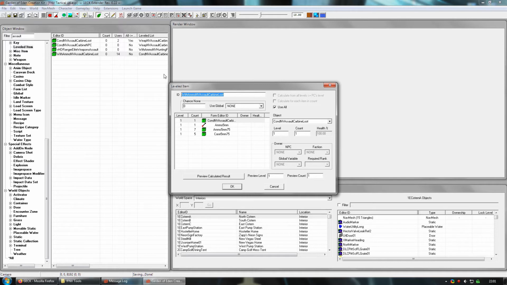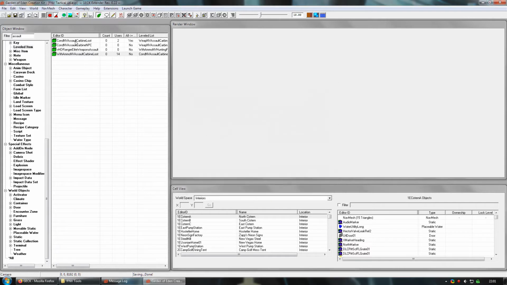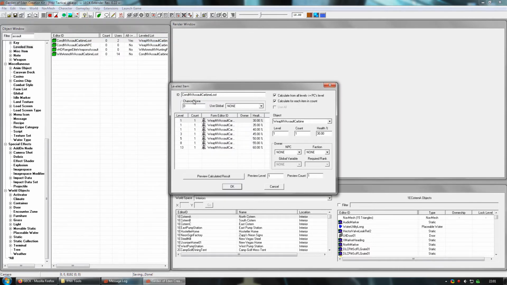And so what I like to do is just copy a base game list. The first thing that you should always do when you're modifying or copying a base game list is rename the editor ID so that you don't accidentally overwrite a base game list with your own changes. So what I like to do is add my prefix and rename the list to match my weapon.